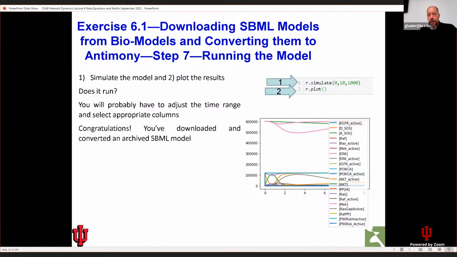Now, one problem here is that when I use that bare plot function, it plots all of the variables and puts a key on top of it. There are a lot of variables and the key overlays a lot. So if I were going to work with this model, I probably wouldn't want to plot everything at once. I'd probably want to use the plotArray function or some other matplotlib function. But at least this shows that you actually got it to work.